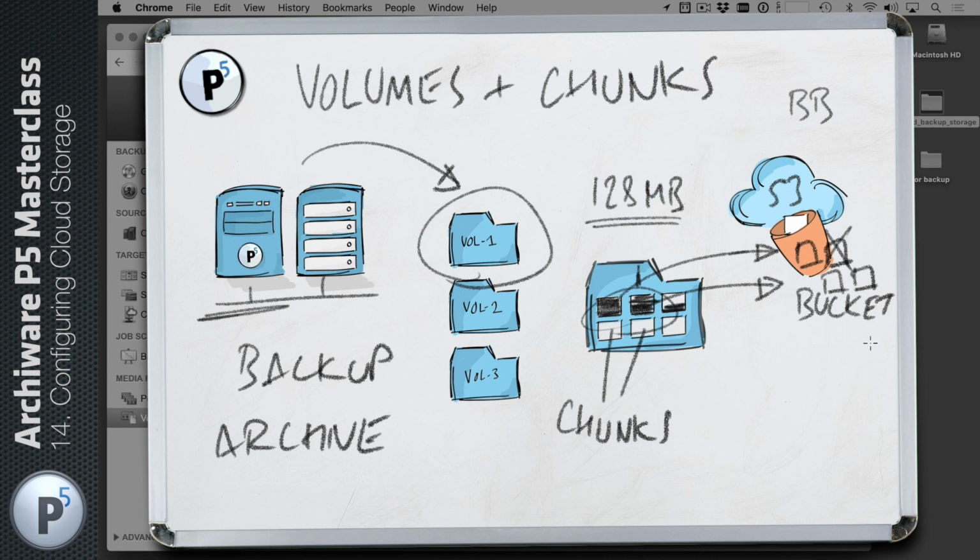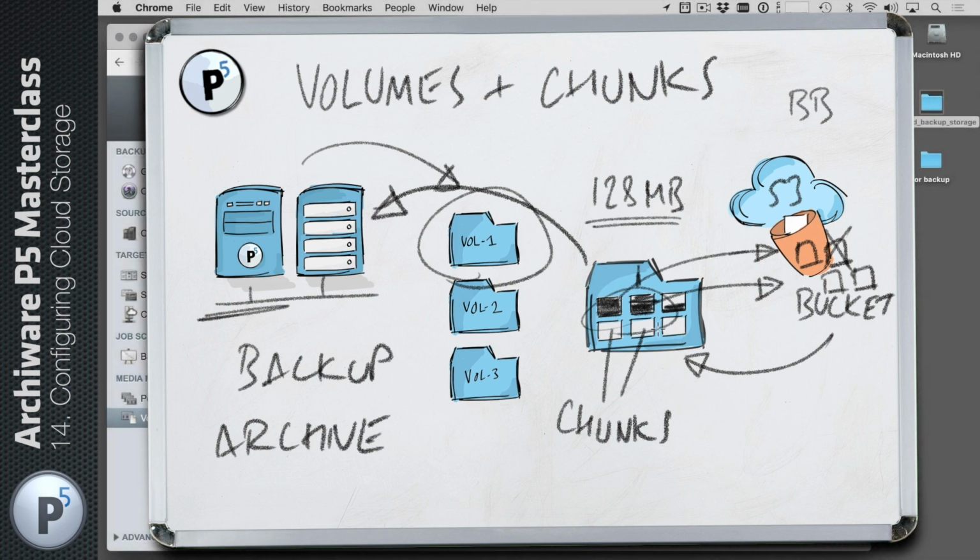Of course, when it comes to restoring, Archiware P5 will, if necessary, retrieve the necessary chunks back to the local storage, and then your restore job can write everything back as required.